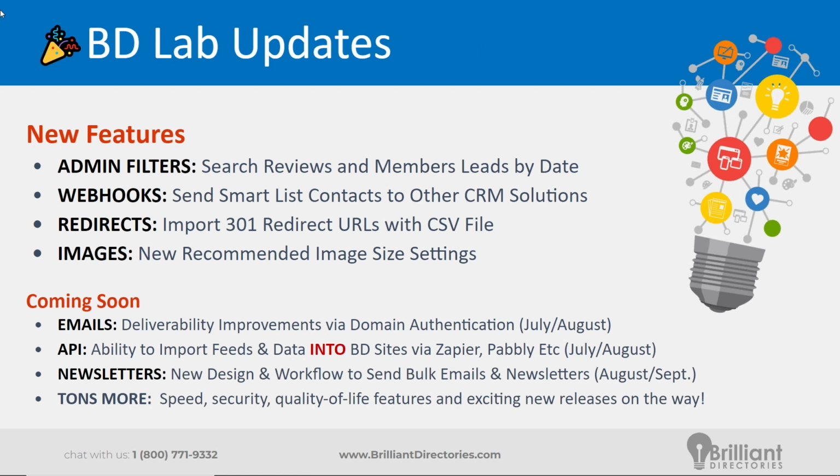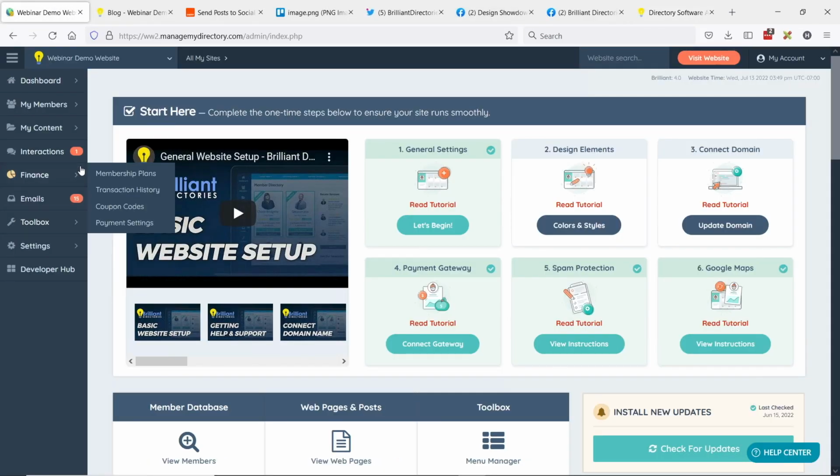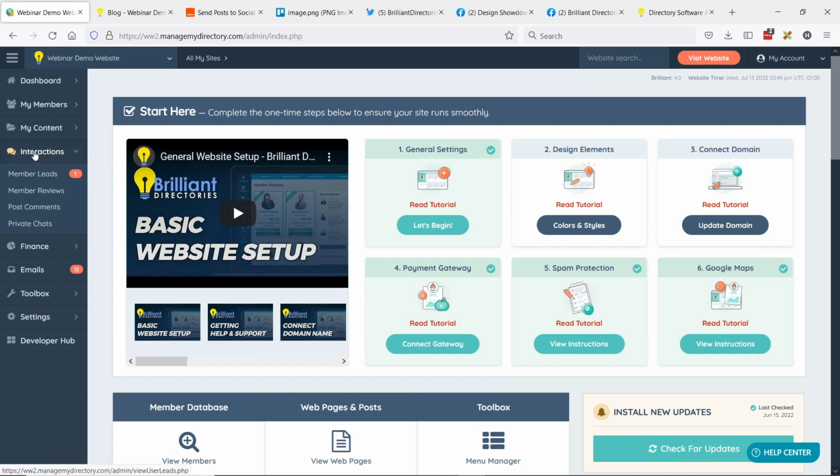Okay, and moving on, we have a small handful of really nice BD Lab updates. I'll breeze through this list before we get into the tip of the week. The first one at the top of the list here, we have added a new search filter for searching reviews in the admin area. You can now filter your reviews and member leads by date. Let me show you exactly where that is. Just a little bit of quality of life improvement there. So this would be both in the interaction section, under member leads and member reviews.